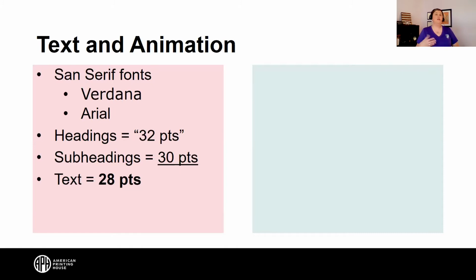So let's talk first about font. Sans serif fonts are the best ones to use. So Verdana and Arial are two that come to mind pretty quickly. Tahoma is another one, Antique Olive, Helvetica, and I'm probably butchering those names. Again, what you want to look for is font that has clear, straight lines.